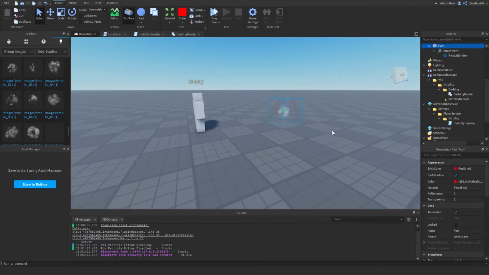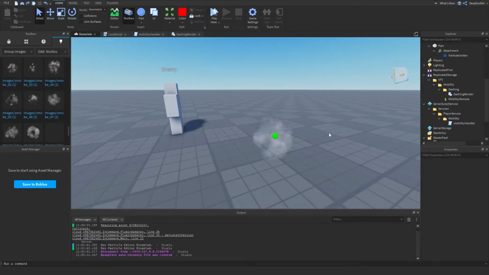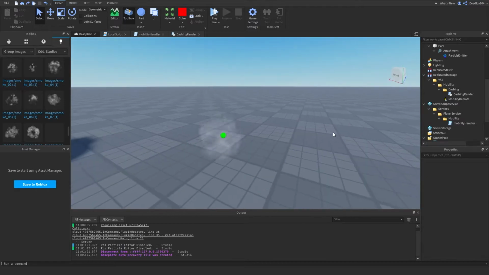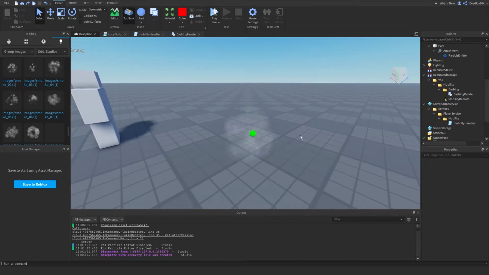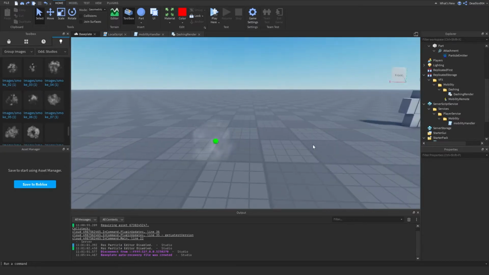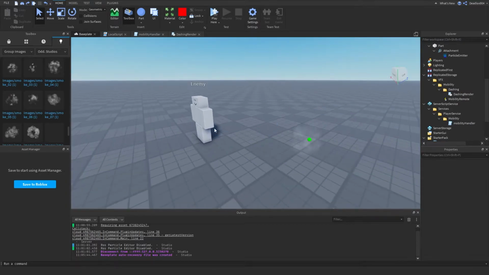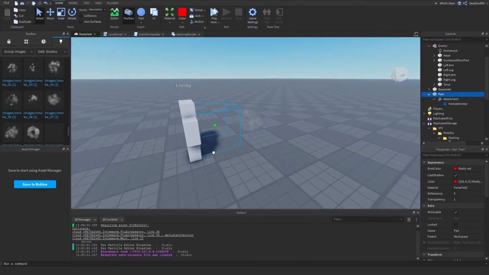Okay, I guess that's fine. I think that's fine. I think it's fine. If I were to put the character here, and then that would be like right here.